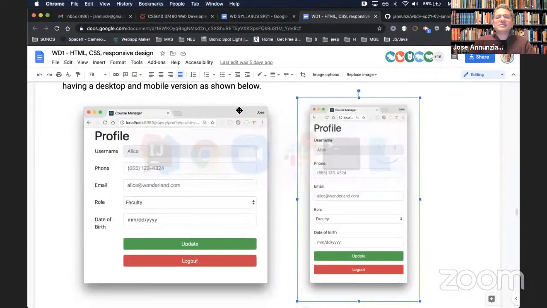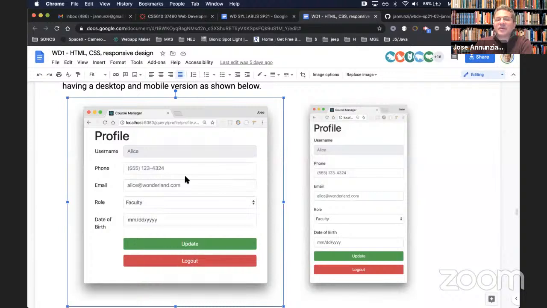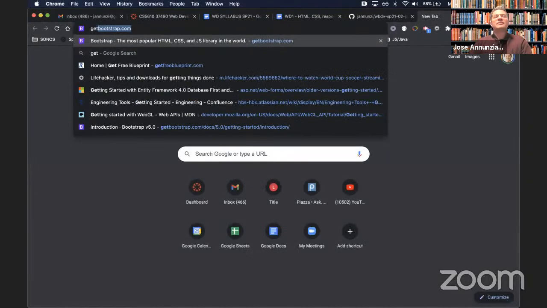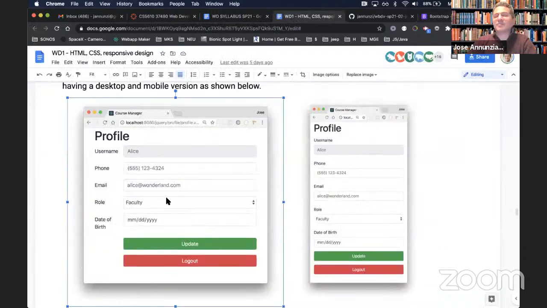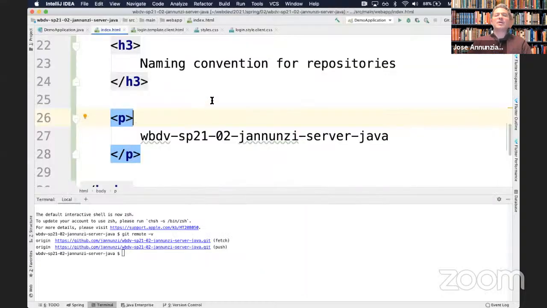All right, let's get going. Let's build the profile page, and most of what we're going to be covering today is how to use Bootstrap. We're going to rely a lot on Bootstrap to implement many of the contents here, in particular the profile. So I'm going to get started with the profile. We are building this Java server that we started last Wednesday. Let me run it for you.